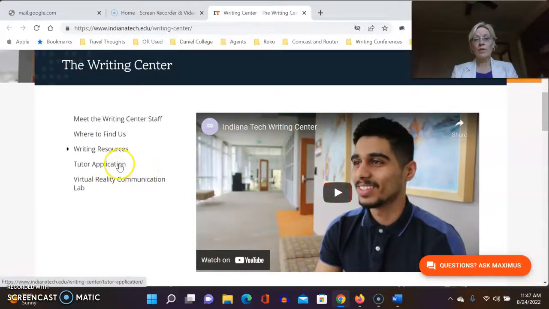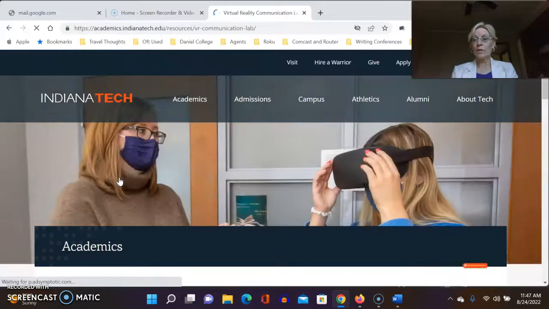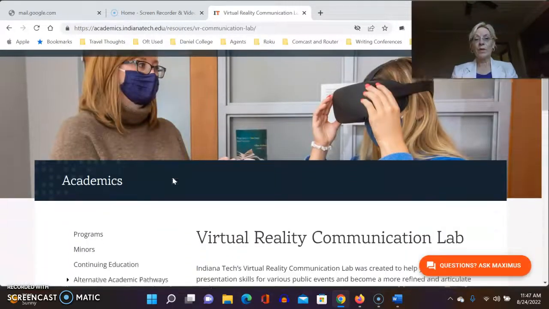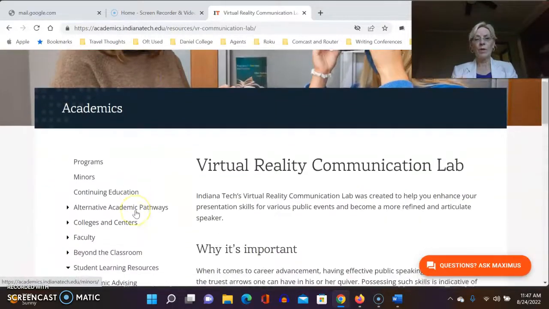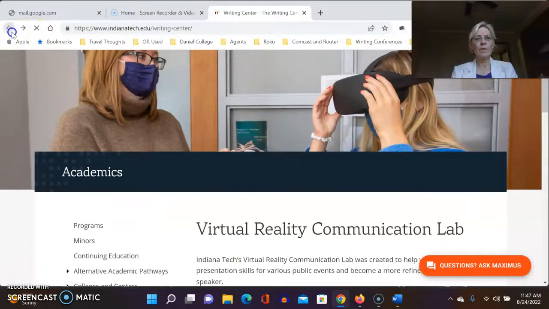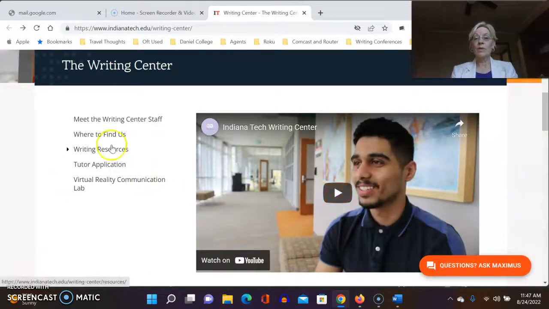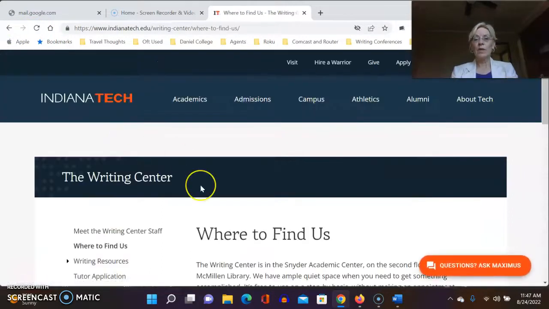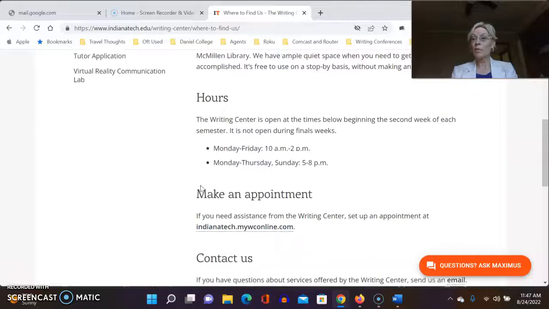There are certain things here that are easy to find. There are certain things here that are difficult to find. There are certain things where you have to go, wait a minute, where did this go? Do I have to back up to find it? Yes, I do. So some things are easy. Some things are not so easy to find. Some things could use some updating.